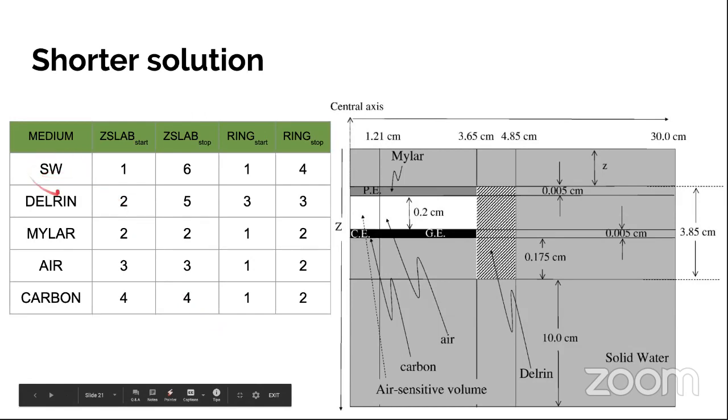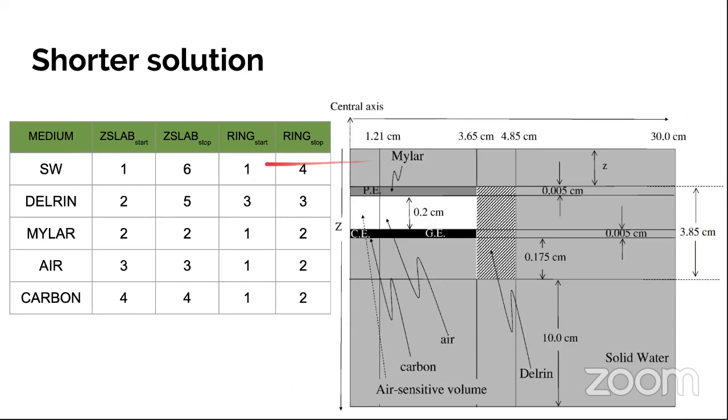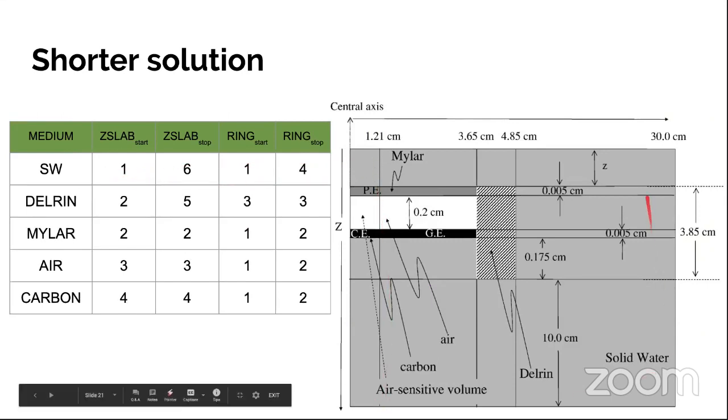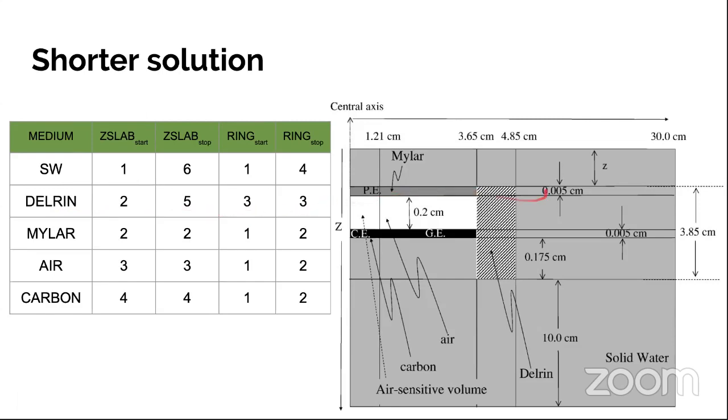So immediately, the first statement: solid water, 1 to 6, 1, 4. With this first statement, all the regions are given the medium solid water. Now, the next statement, Delrin, 2 to 5, 3, 3. So we're filling this ring here with Delrin. Now, if I put 1 to 3 with Delrin, these will also be filled with Delrin.